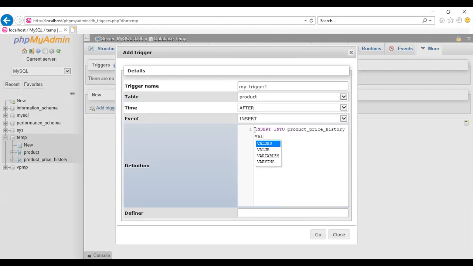In the syntax, there is a word values. Which values we have to insert? So in the first column, the PID which we have inserted right now, so new.PID. In the second column, new.P_name. In the third column, new.P_cost. And in the last column, this is at the time when the data is going to insert, so write down the status as inserted.